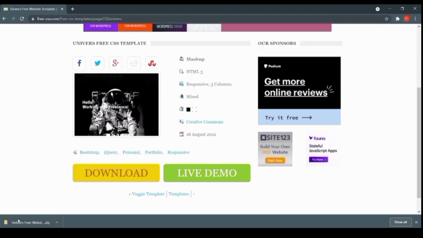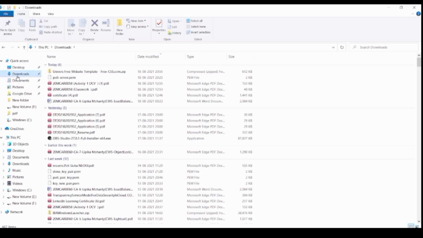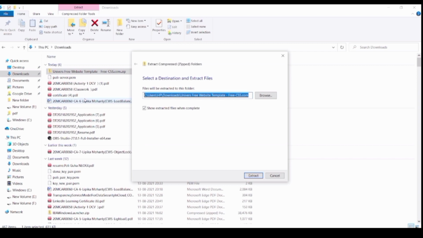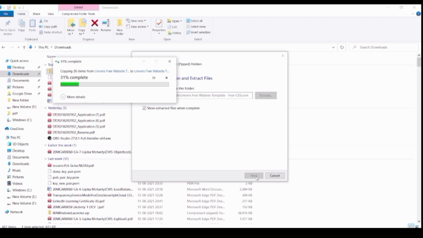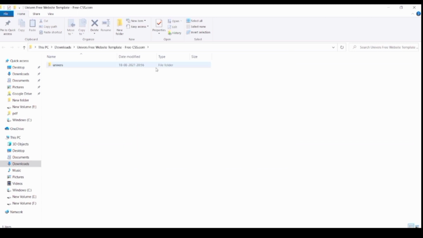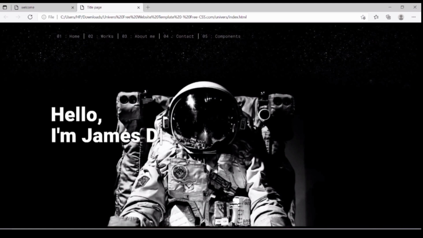So first we have to download a web page from the browser. Next, go to the file manager and extract this file, unzip it. Then check this web page, is it working or not? It shows this page. You can download any kind of web page which contains HTML or CSS files.